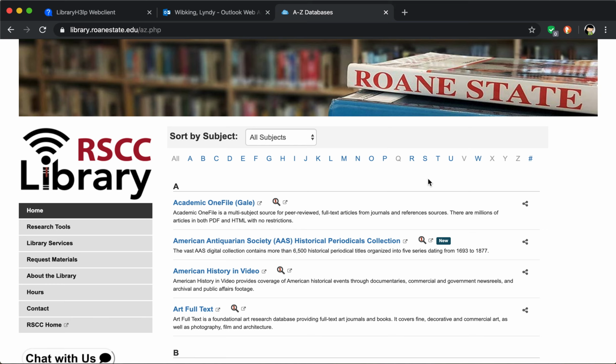Different databases from other companies will look slightly different, so you can view the other screencasts about how to search within those. And as always, please reach out and contact the library if you have any questions or run into problems searching within any of these databases.